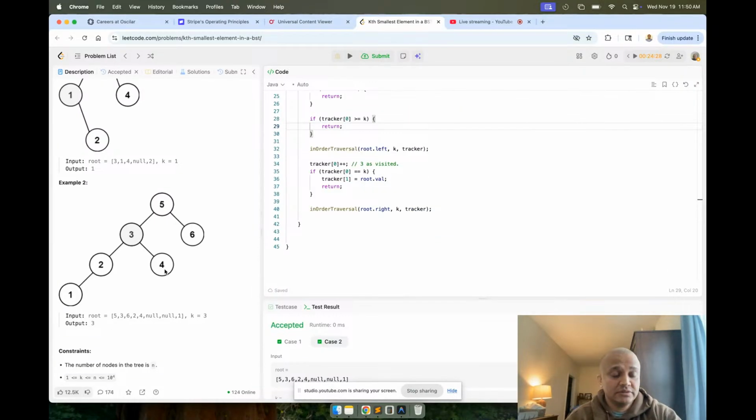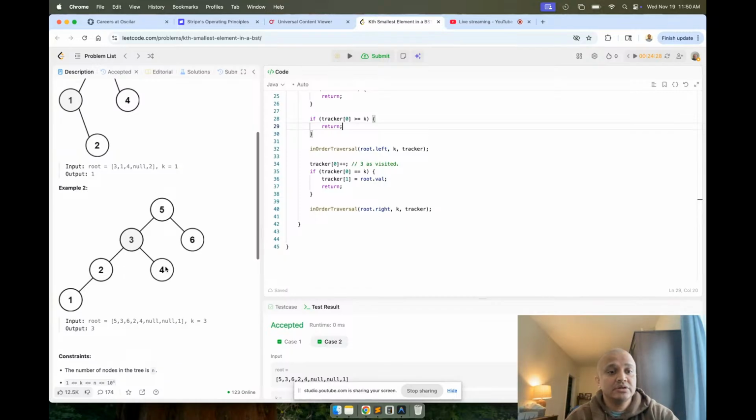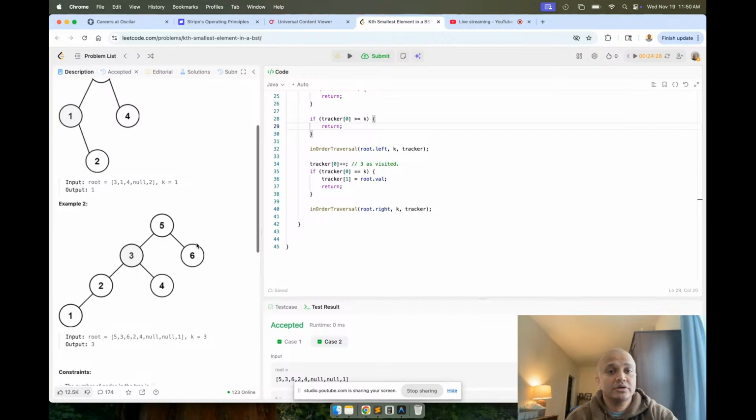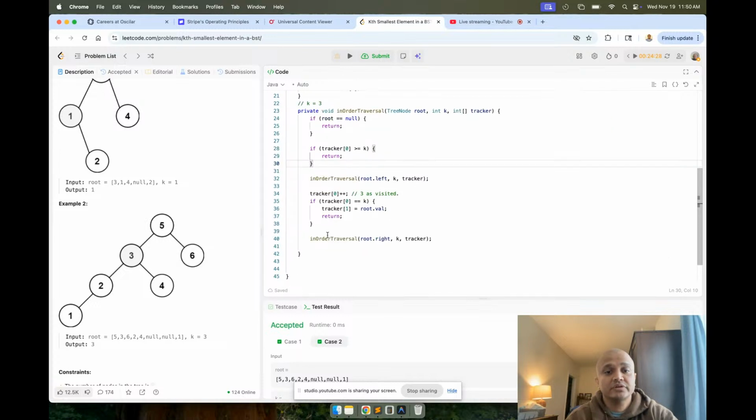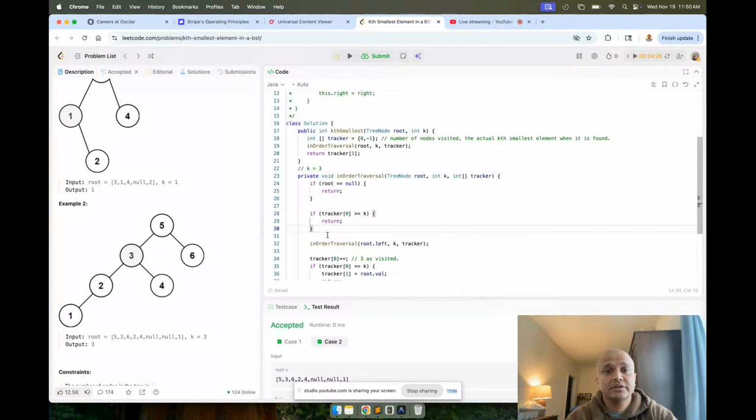Imagine that 4 and 6 could have a huge tree underneath them. We are basically not going to parse that tree, so we save a huge amount of work by using this trick and tracking how many elements we have visited so far.